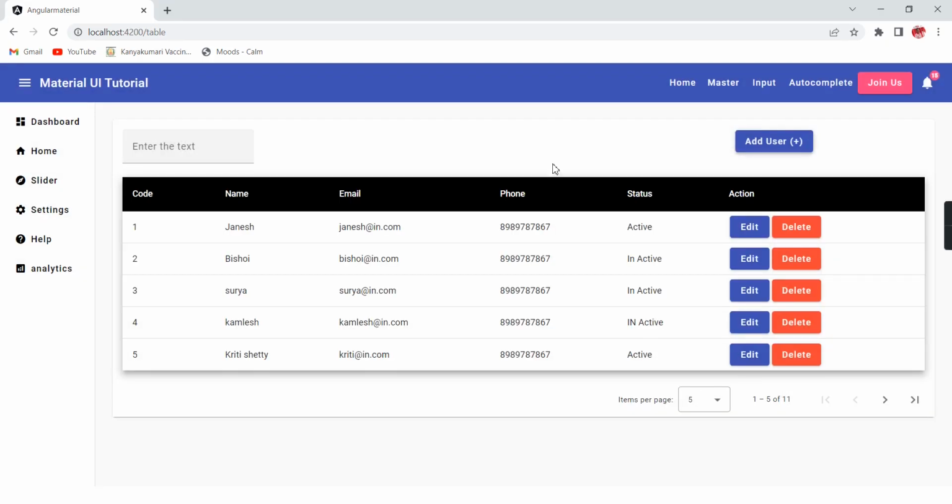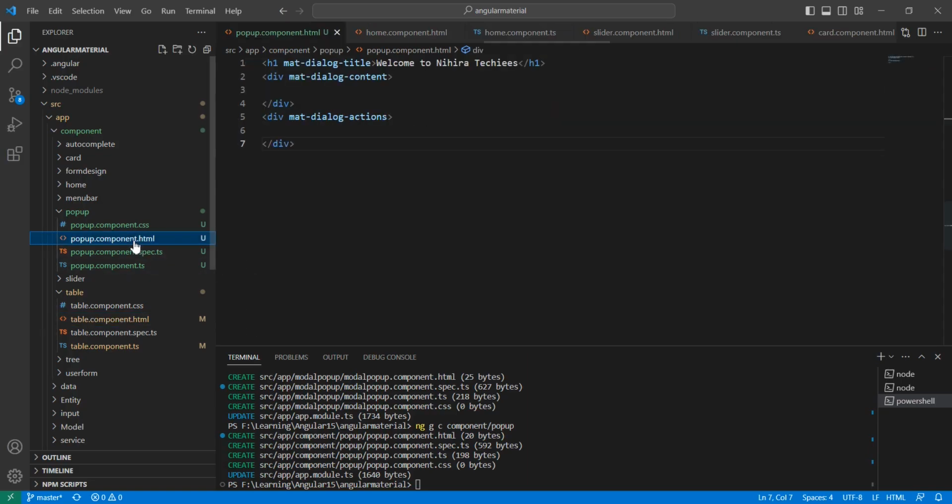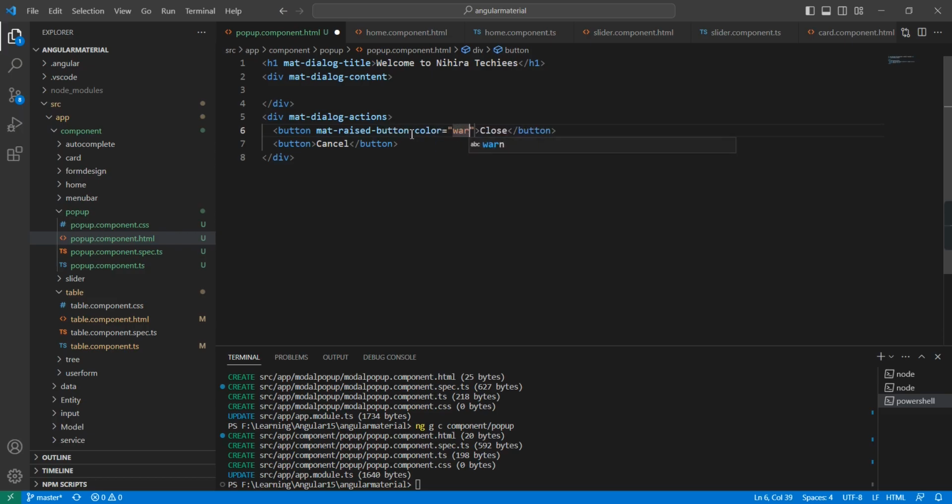And the next thing is we have to close this pop-up. For closing the pop-up we can write a custom function, and also we have one directive. So let me show you both things. In this action side, one is close, and the next button I can give cancel. Both are mat raised button, and the color we can give primary for one and accent for the next one.